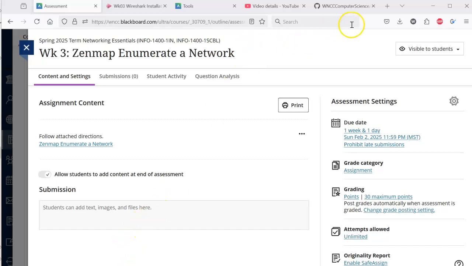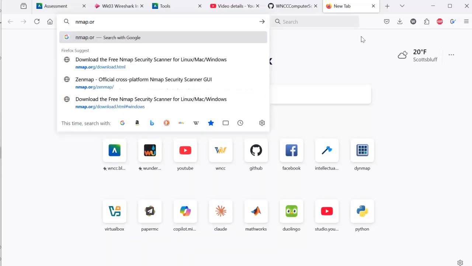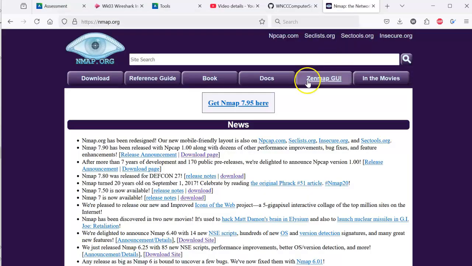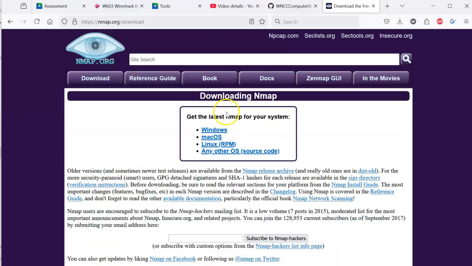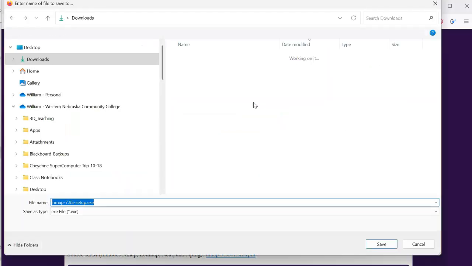Let's scan a network. I'm going to go to Nmap.org. This is an open source, very popular network scanning program. We're going to get Nmap 7.95, the current one when I recorded this. We're going to get the one for Windows. We want the latest stable release of the Stealth installer. We're going to download that.